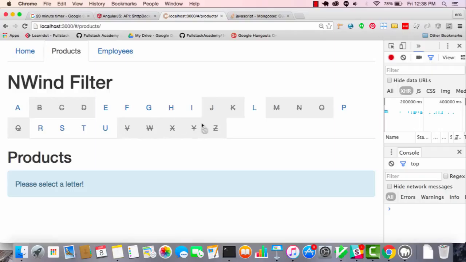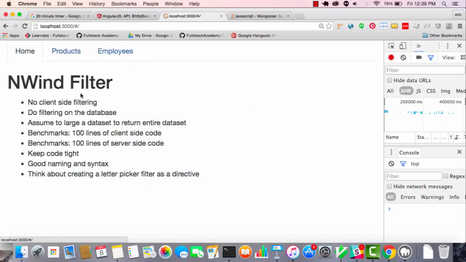I'll leave you with this: however you want to try to implement this logic to determine when you don't have any products that begin with certain letters, you're going to want to disable that letter. That again might take a little bit of time to figure out, but it's pretty doable, I think, with everything that we've looked at so far.